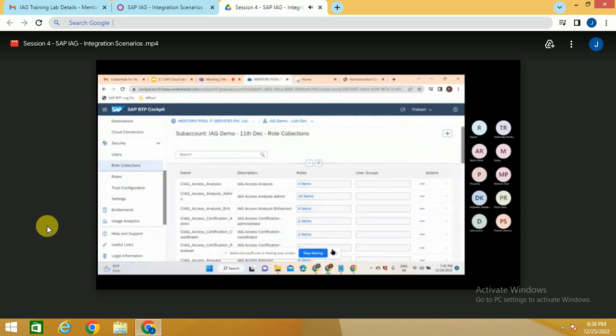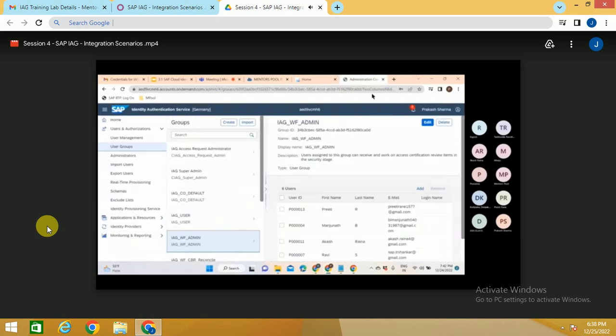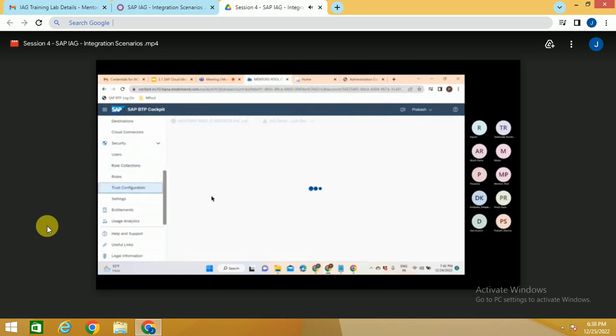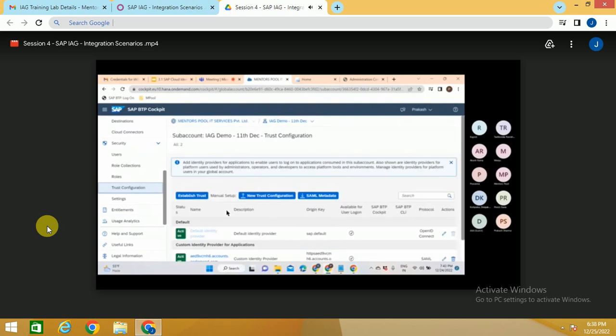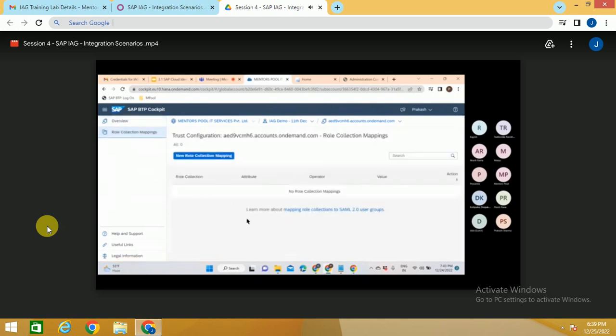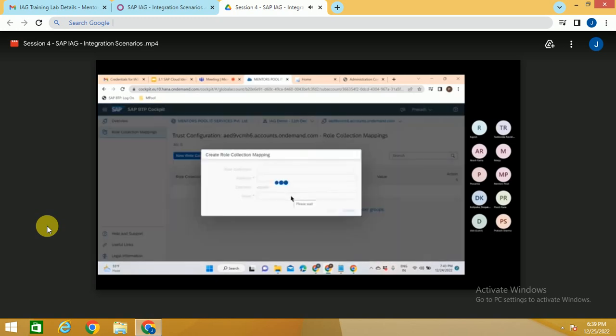Okay. If you understand that, now what you have to do: I'm trying to provide access from the IS only. I'm not trying to provide access directly in the IAG applications, right? For that, you have to go to trust connection configuration. In trust configurations, you have to open the trust configuration where you created IS, and then you will find an option for role collections mapping. Here you have to create role collections. Now how am I creating the role collections? Try to understand again how we are creating this.